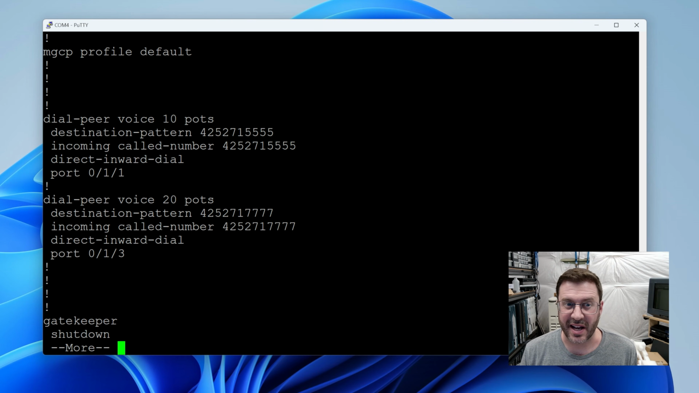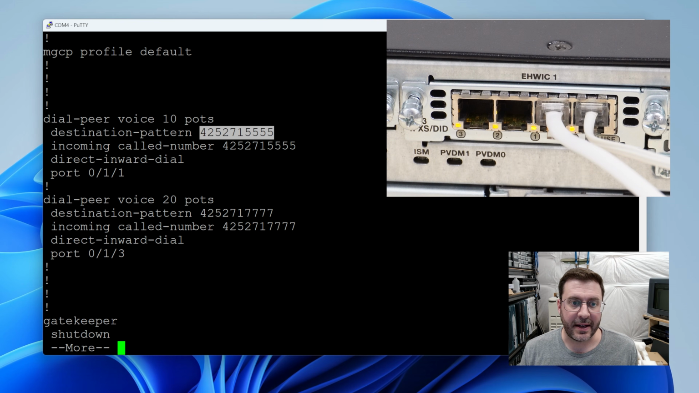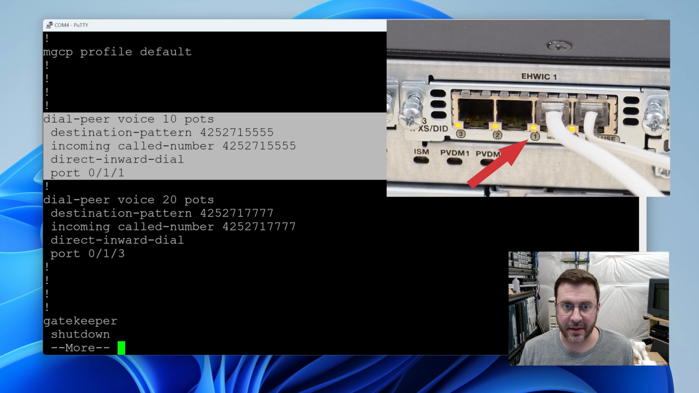So I've got some of these dial peer configurations set up here. Basically what it's saying is, when someone dials this number, 425-271-5555, on any incoming port, dial this port that you're seeing on the screen here. And I've got another one set up where it says, if anyone dials this number, ring this port. So we'll be using this top rule here so that when I dial the 5555 number, it's going to ring that second port.